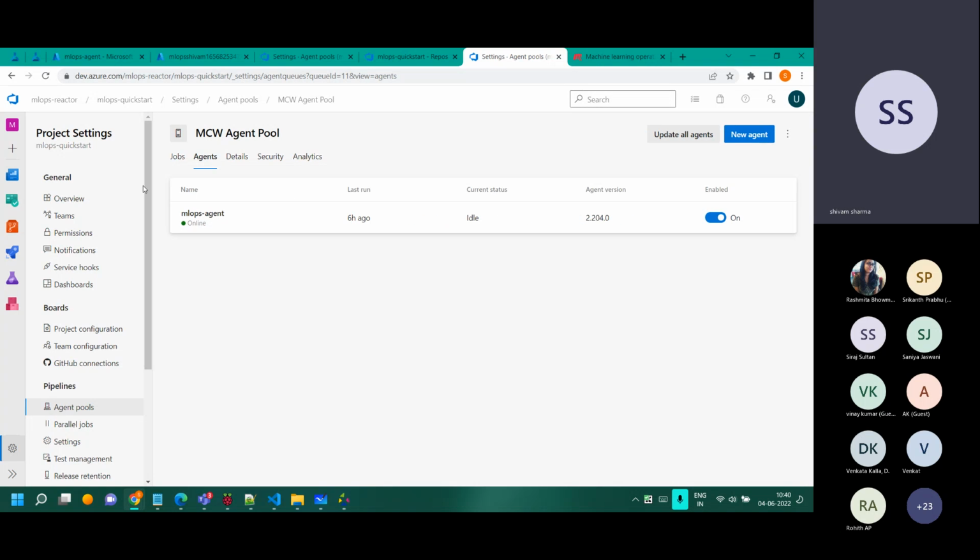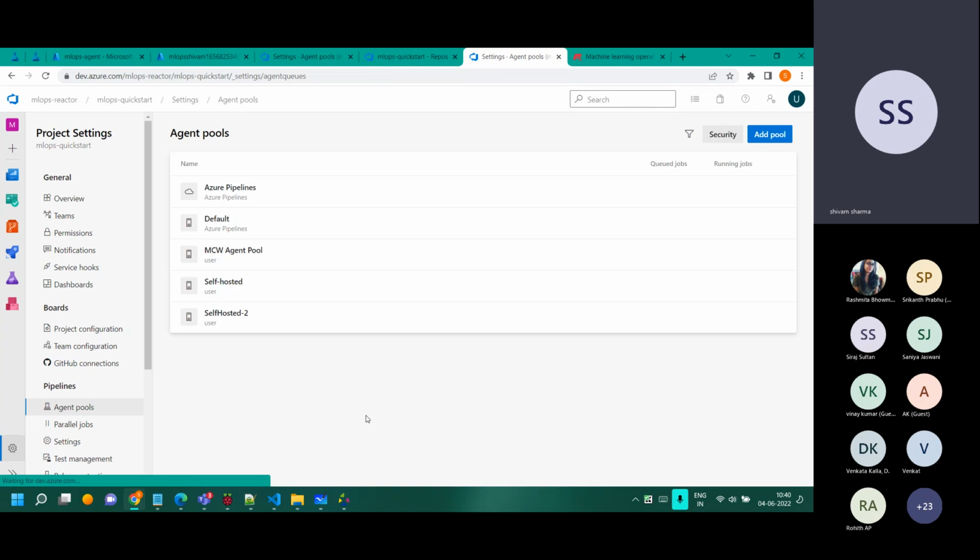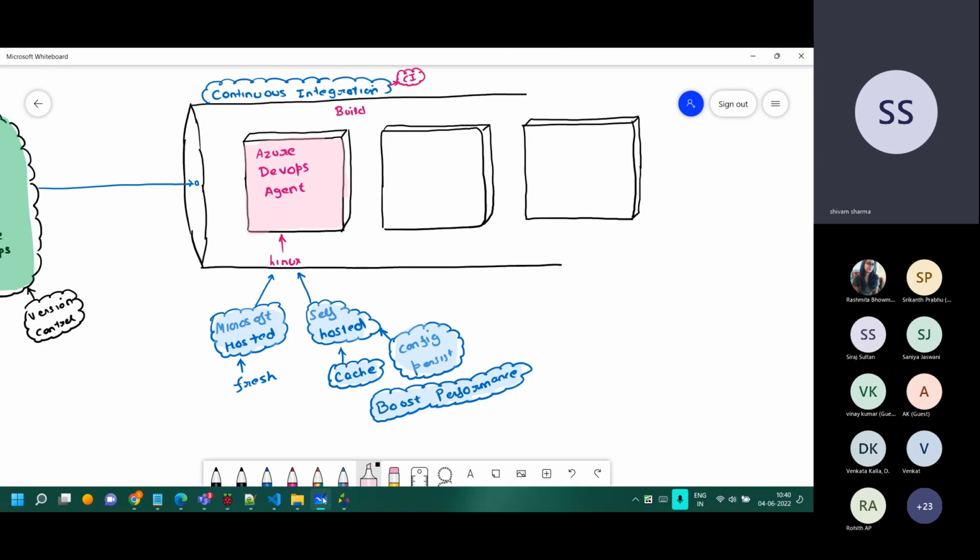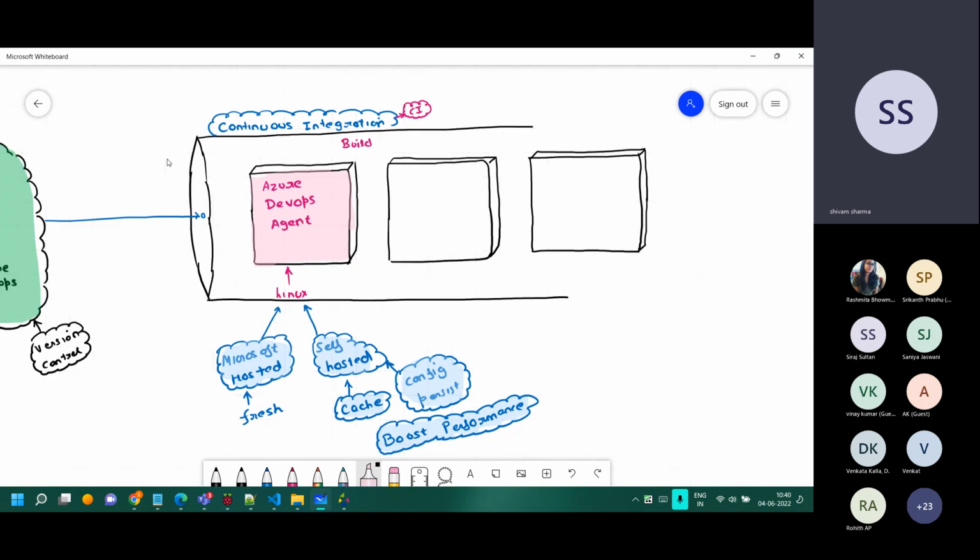So now, okay, this is basically the agent where things will be running, and this is what we are going to reuse also. This is what we'll reuse again and again. Now, once the agent part is done, you have the location where the configurations can run.